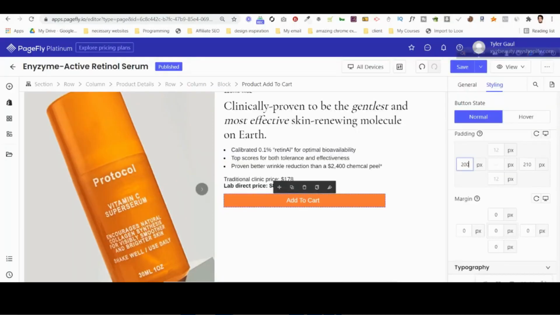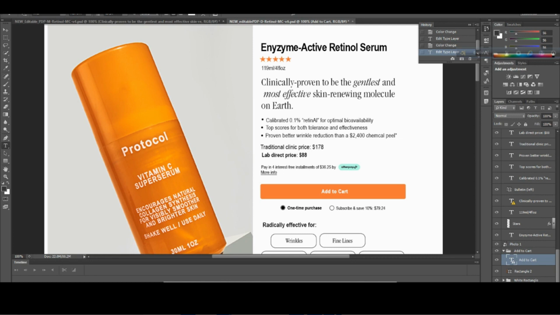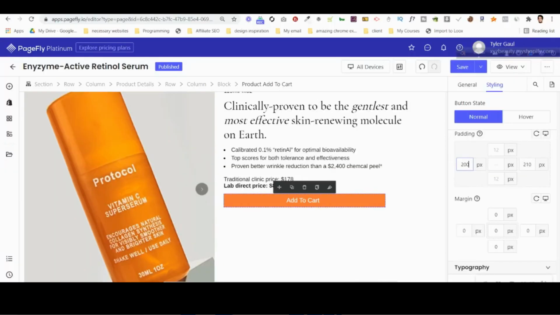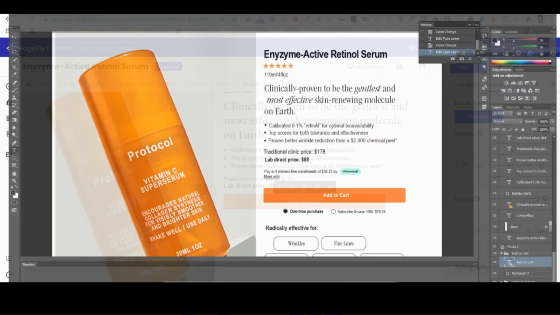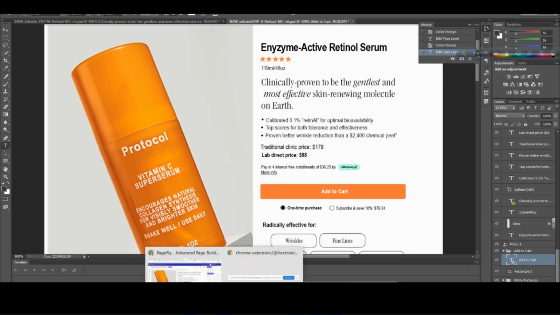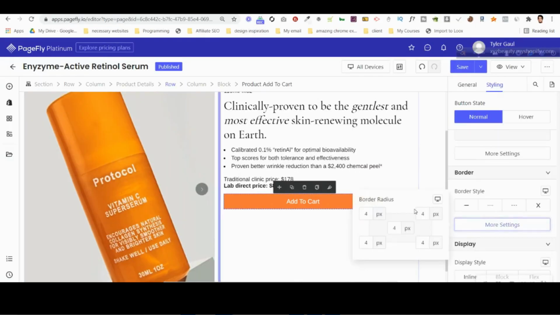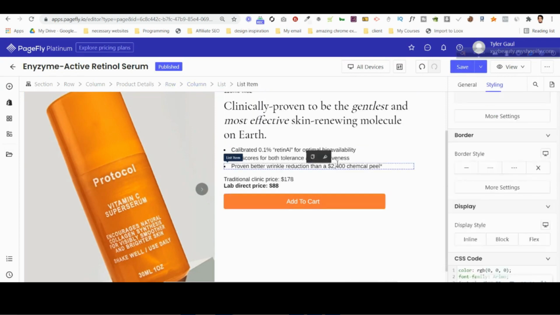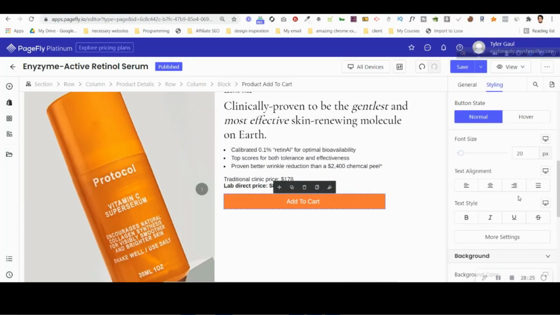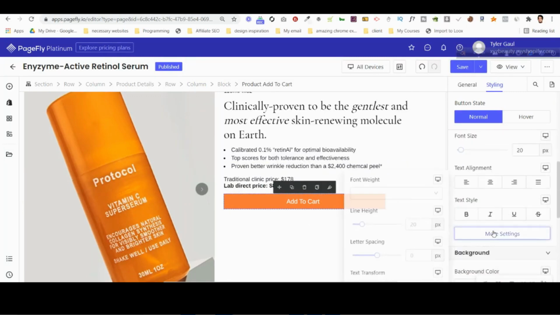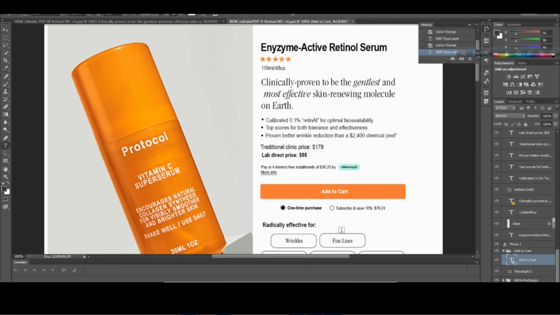Another thing here is the spacing. I think there is much more space in the top and bottom, and it has a border radius as well, but this is not much. I think this is a 5 pixel border radius. So scroll down, you will find border, then give it a radius. I think this looks identical. Then go back to this option, then click on bold. Okay, this looks pretty similar.